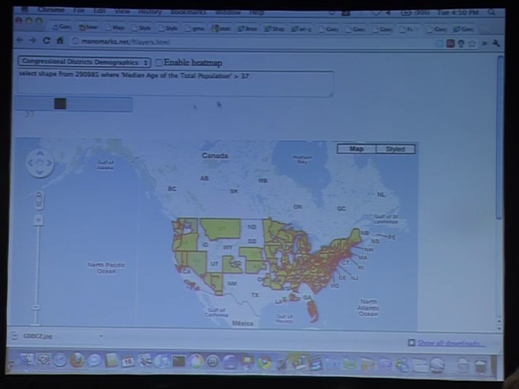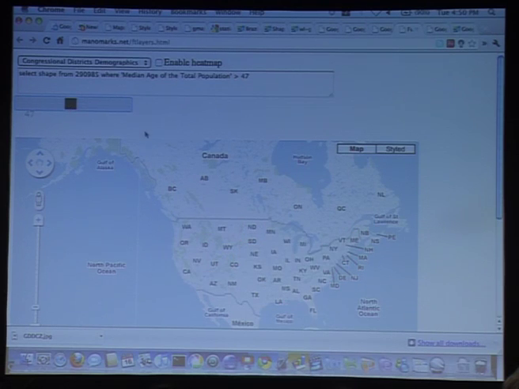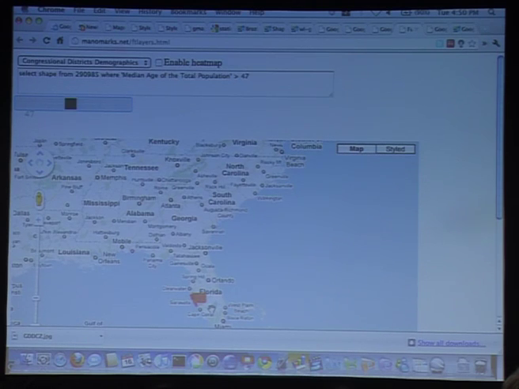Now if I jump that up to 47, I can see in Prague, even people here know that Florida is known for old people. Yeah, in fact, if you go down to 44, it's still Florida.